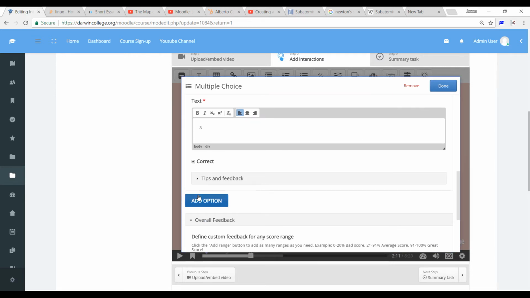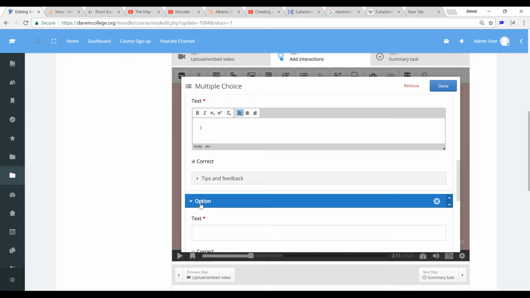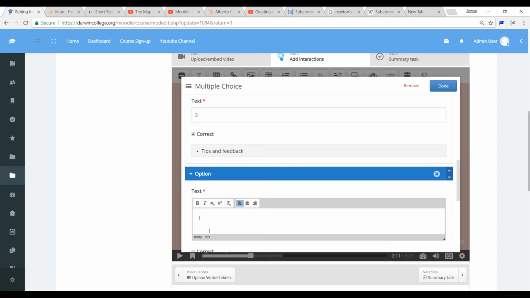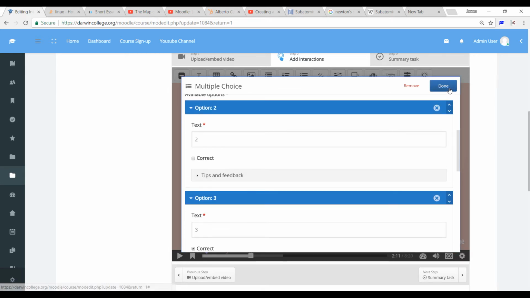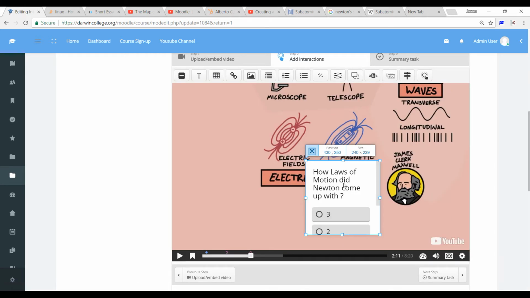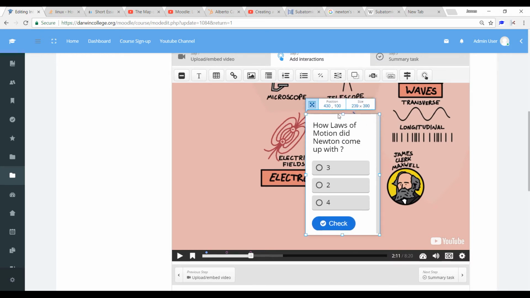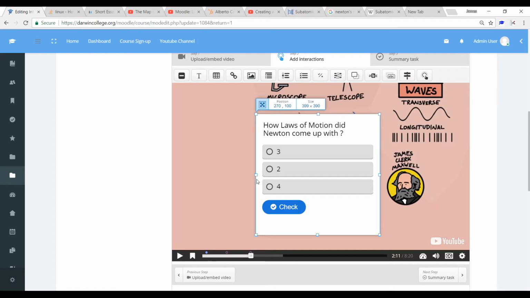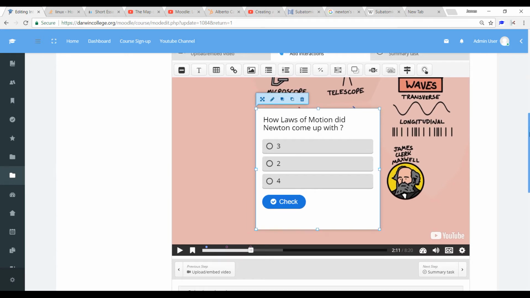And we can add an option here, and we'll just say 4. Okay, 4 is not correct. So only one of these is correct. We can see that the middle one that we picked here is correct. So we've done that, and again, you can see what this looks like. Okay, so we put in 3 interactions.